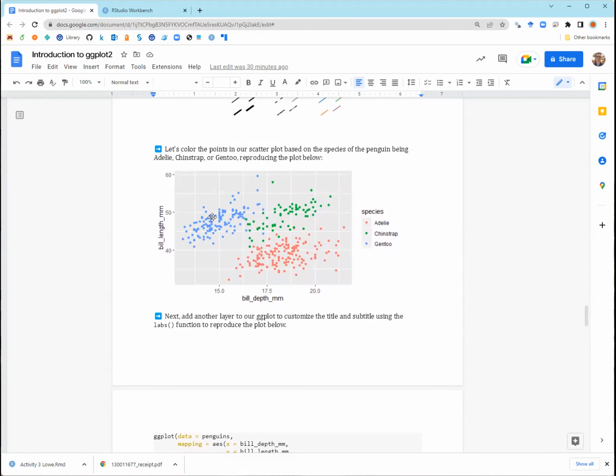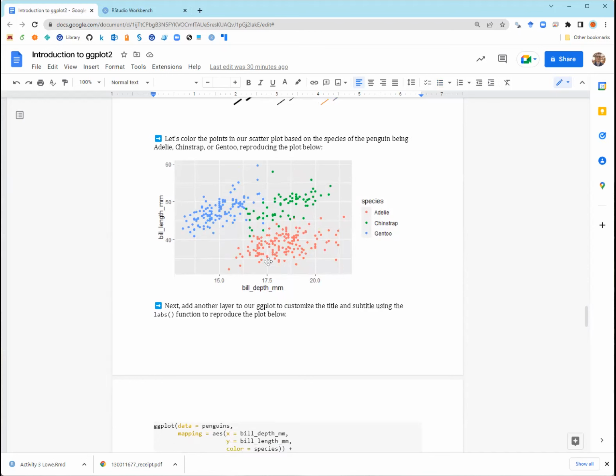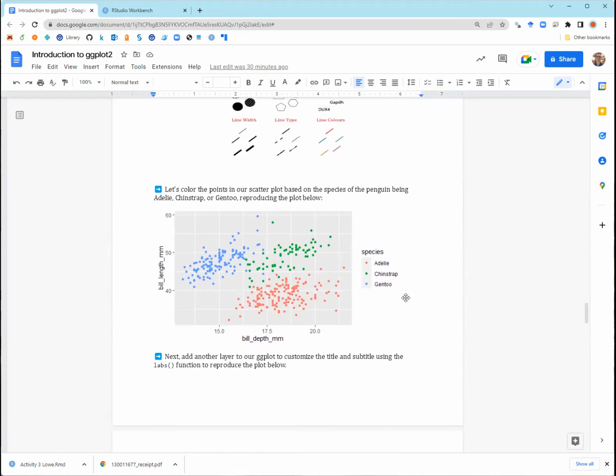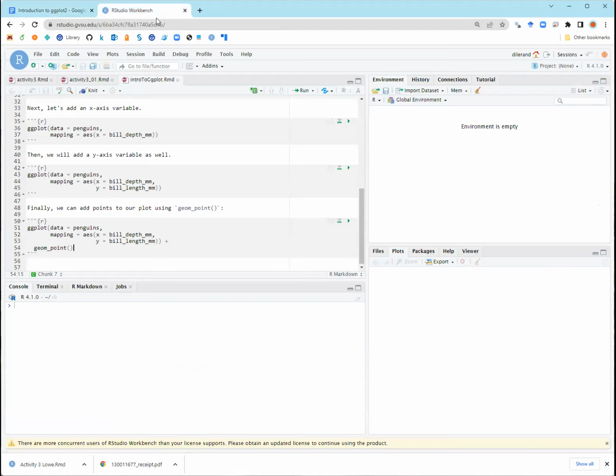We're going to first look at just adding color to the plot to color the points based on the species of the penguin. Okay, so I don't have code anymore to just copy and paste for this part, but we're going to add it here. So let's copy the chunk from last time. Now let's color the points based on the species of each penguin.